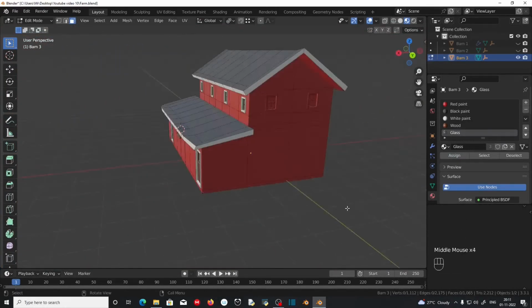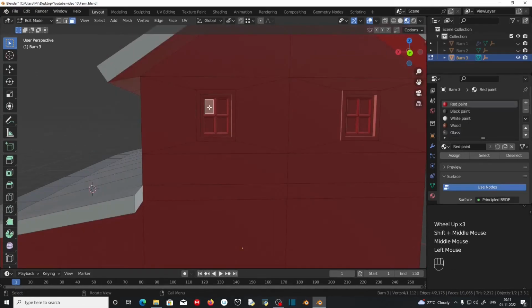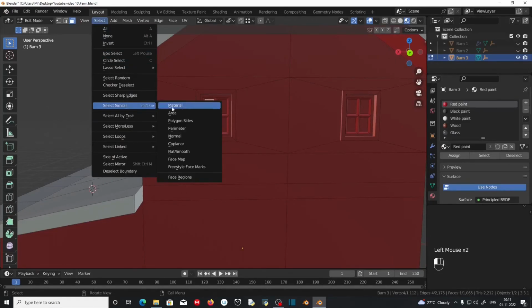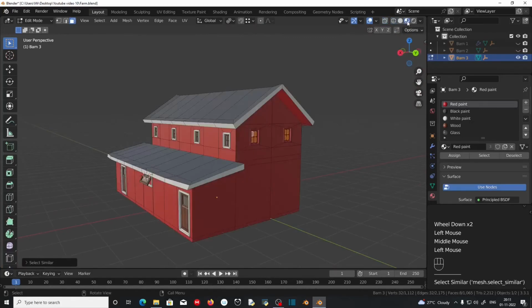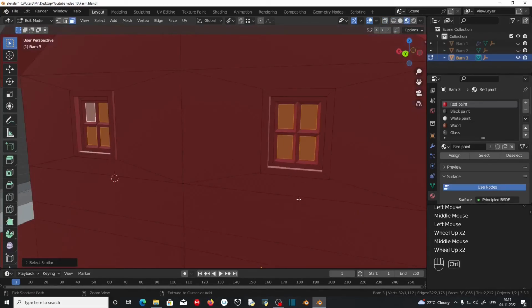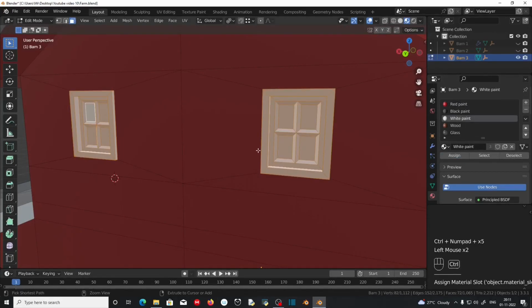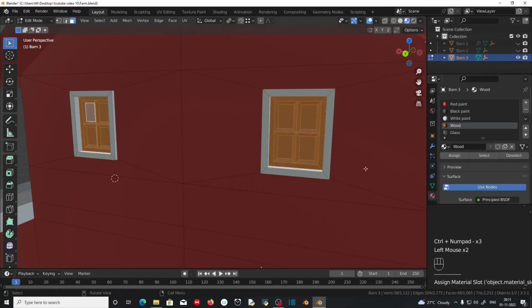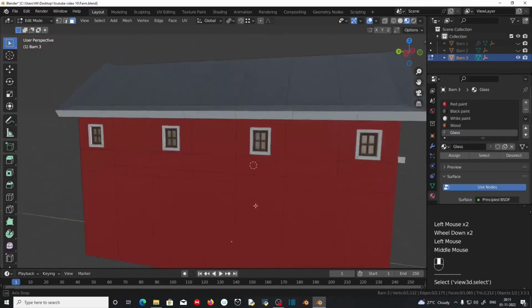As you can see, we got windows here. Now we need to apply materials to them. Select this face, select similar coplanar. Make sure nothing else is selected. Now Ctrl++ to increase the selection and increase it to here. Select white paint, click assign. Ctrl+- to decrease the selection. Select wood, click assign. Ctrl+- to decrease the selection again. Select glass, click assign. Now we applied material to our entire barn.